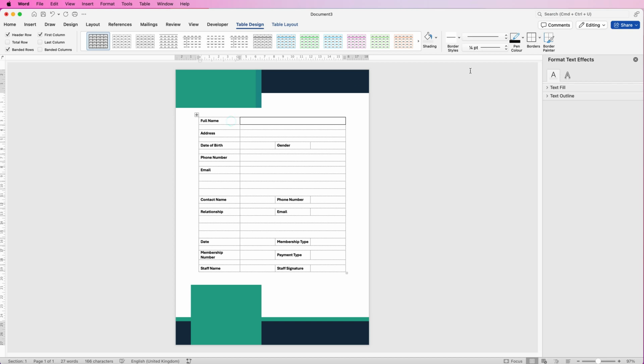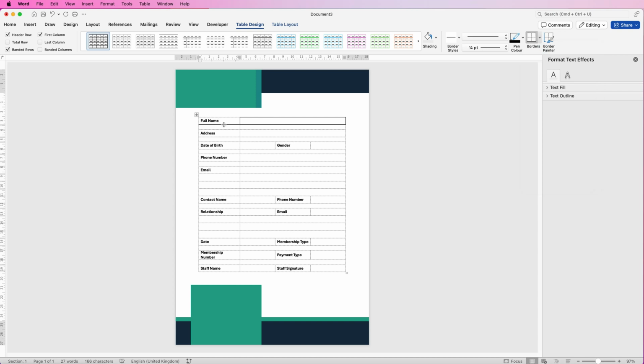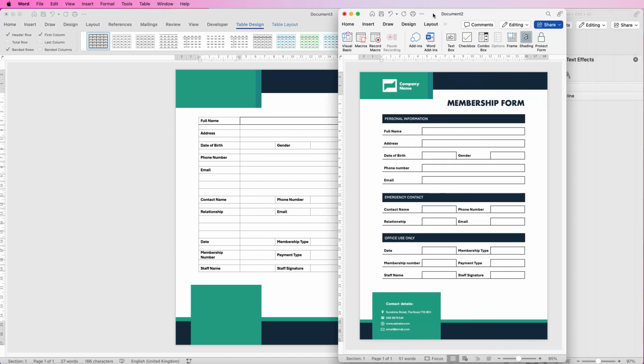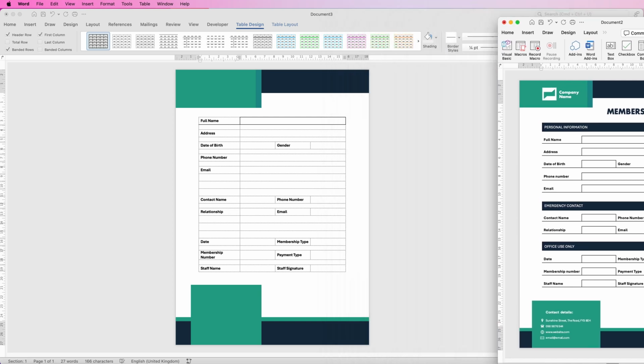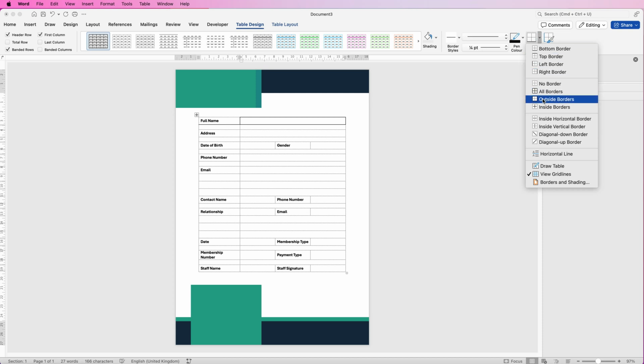And in this cell here, I'm just going to select the bottom border. So we've got a continuous line running through. And I'll quickly show you, this is what we're aiming for. And I'll take those grid lines off in a minute. So I'm going to do that again to this border. We're going to go to outside borders.